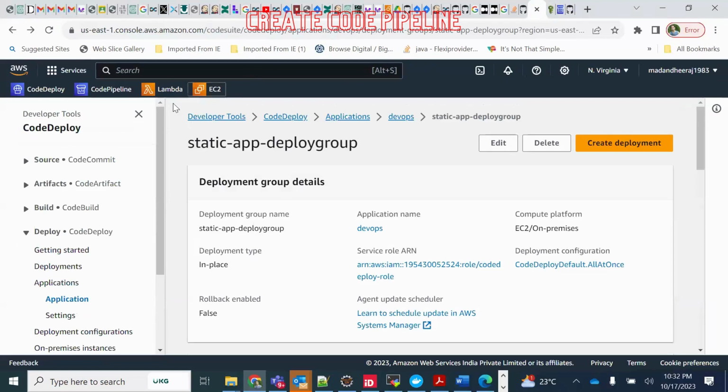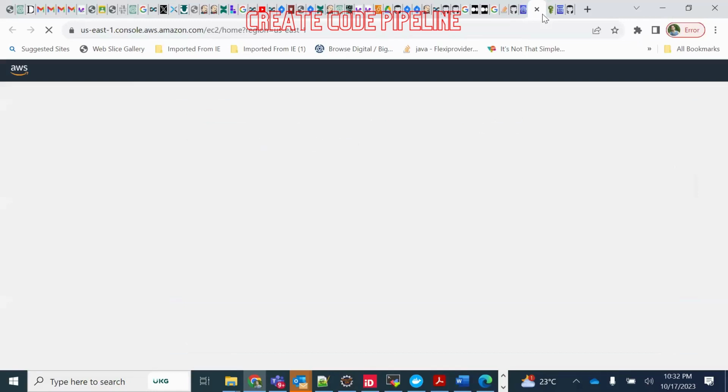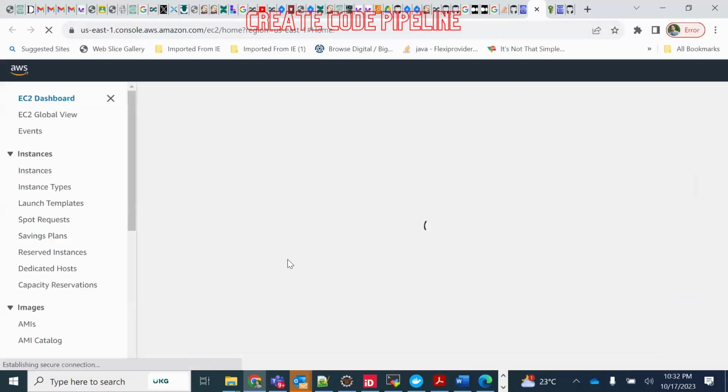Okay, where is your EC2 machine? Open this in a new tab. Like this. You already have this mini tab, which is good.